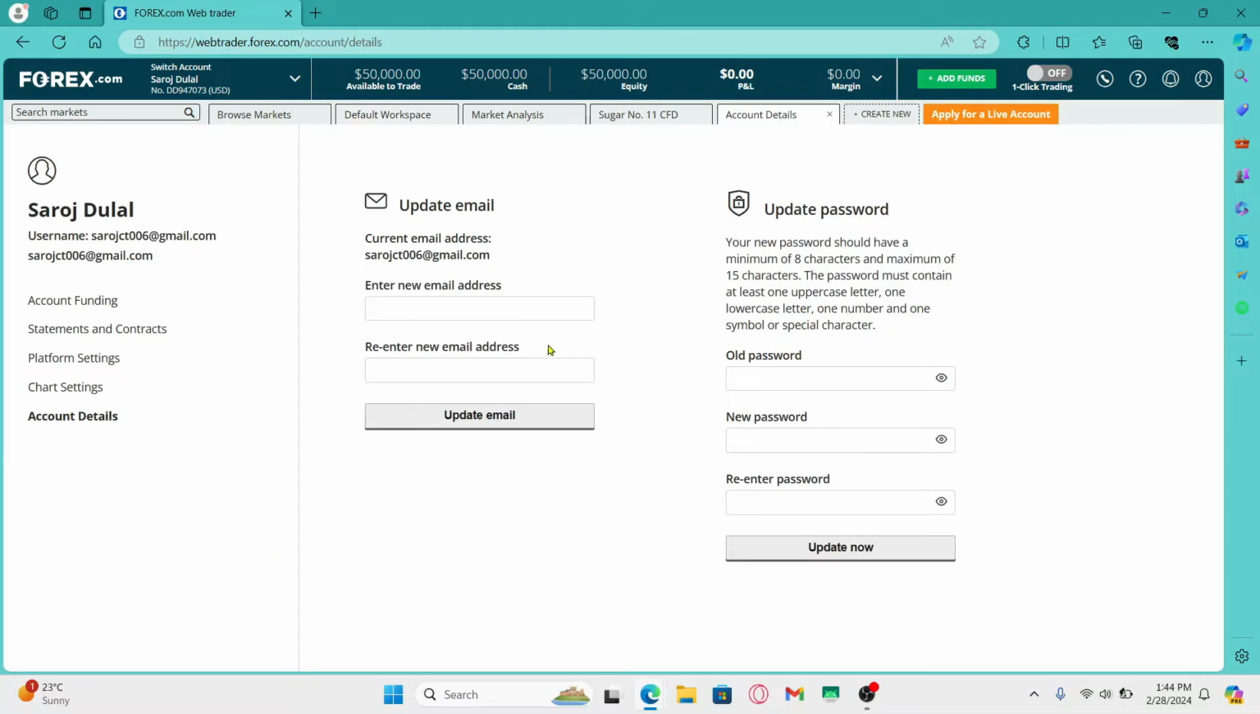You will now be taken to your account settings page from which you can update your email address by simply entering your preferred new email address. So type in your preferred new email address and then type it in once again for confirmation and then click on the Update Email button. And now your email address will be changed right away if your account is a demo account.